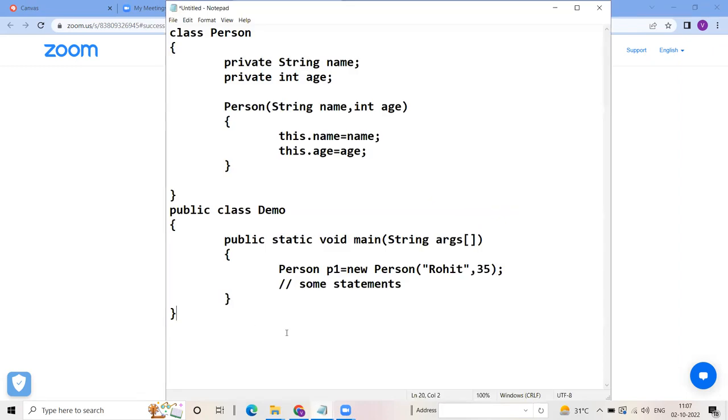Let's say we have this code where you can see class Person, which has name and age as instance members, and we have a parameterized constructor which takes name and age. Now in the main function, we are creating an object of Person: P1 is equal to new Person("Rohit", 35), and there are some statements, and then the main function is over. So let's see what happens here.